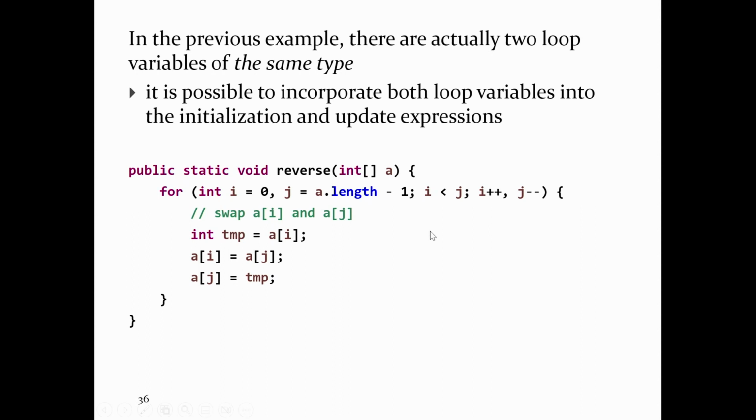So this only works if i and j have the exact same type, and they both have to have type int here.